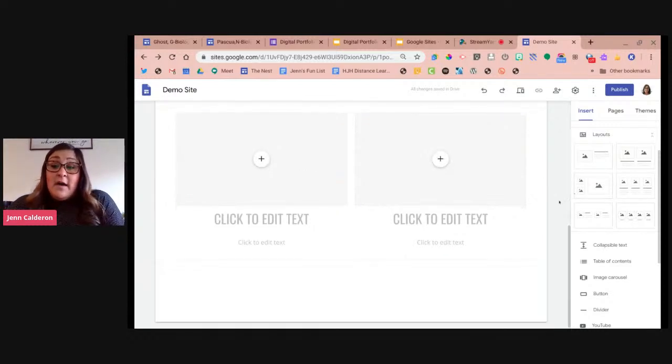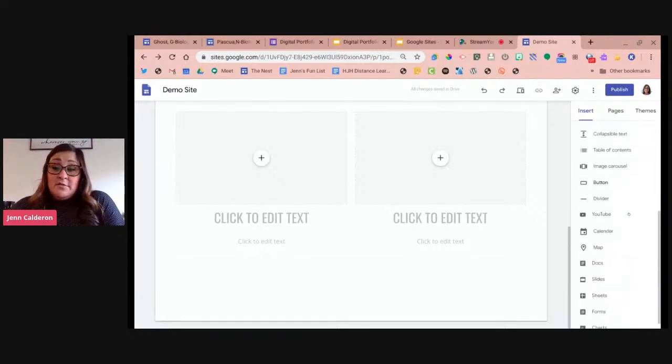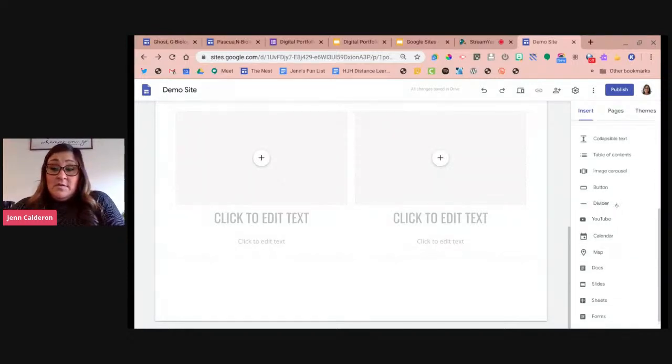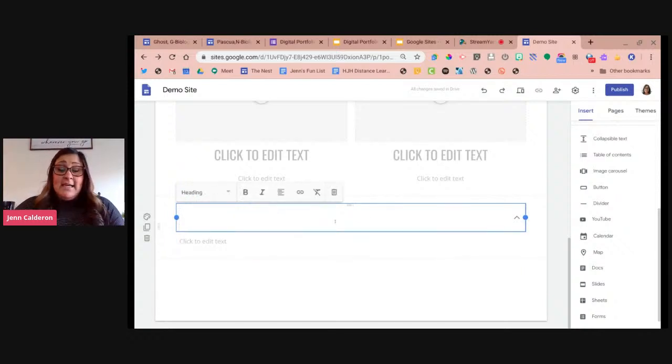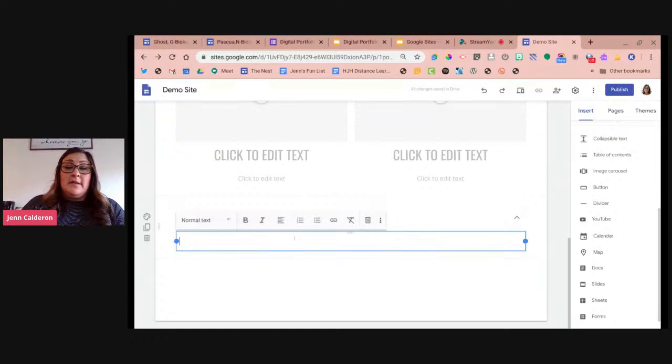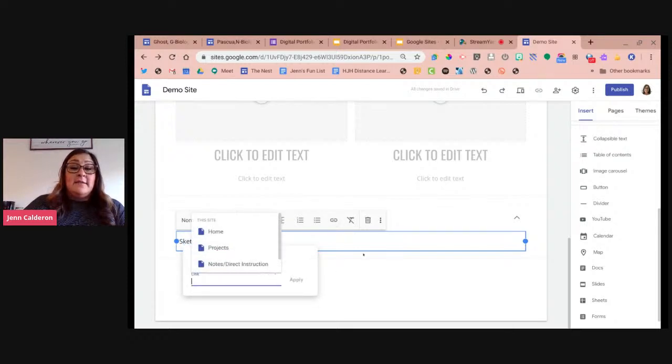So some other cool additional features that you have the ability to use would be collapsible text. So what this does is this is your main text. So if I wanted my students to take notes, and then within the bottom, this was a link to sketch notes, they could go ahead and select this text and then provide the link to that specific assignment.